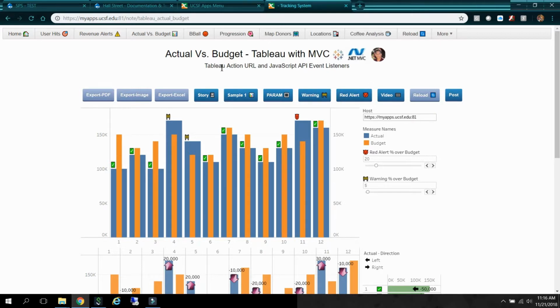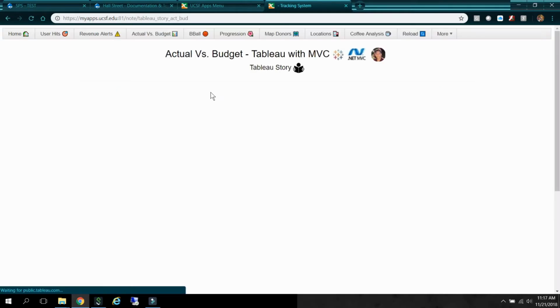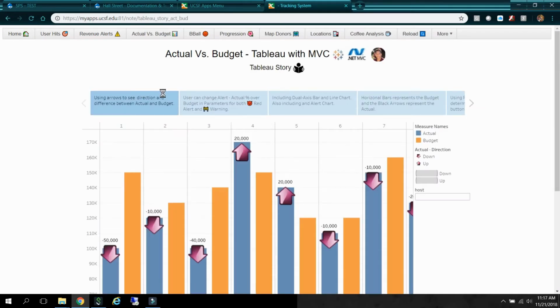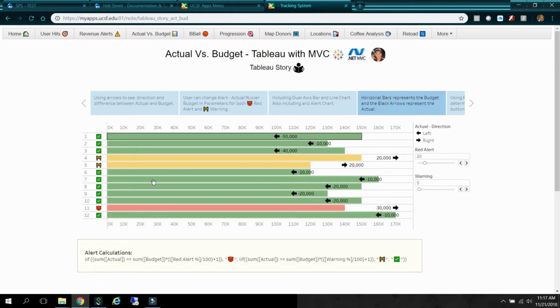So what I'm going to show you next is Tableau Stories. With Tableau Stories, you can have captions to explain your dashboard. Here I have my calculated field, which shows my alert formula. So I envision us using Tableau Stories a lot. That's going to be really helpful. So now let's go into Tableau.